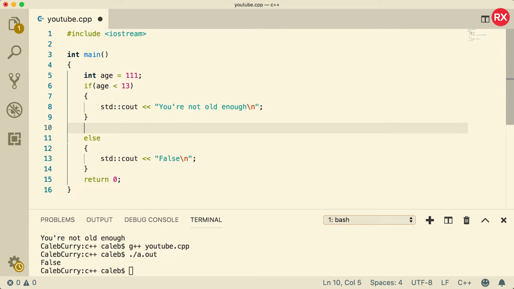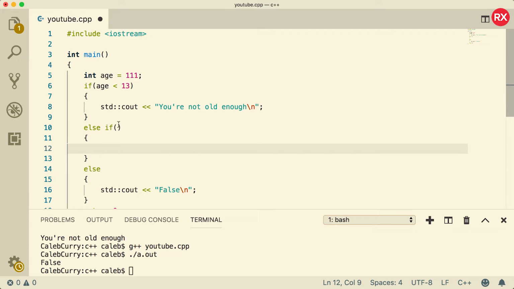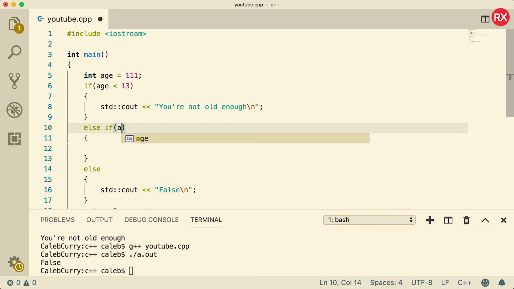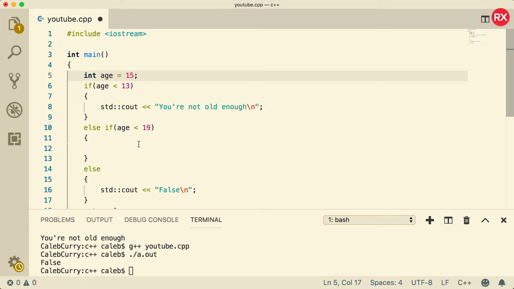The last scenario is the else if. And the way this works is we can put another expression here. So let's say age is less than 13. We'll say age is less than 19. So let's say we're somewhere in between, 15. In this case, we can do something else. So we'll output something different.